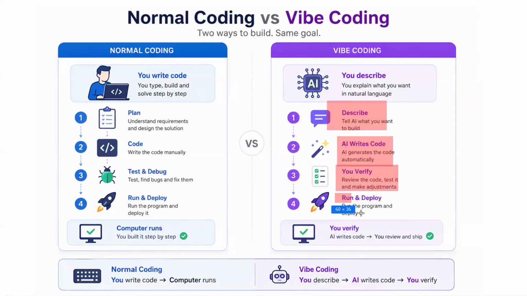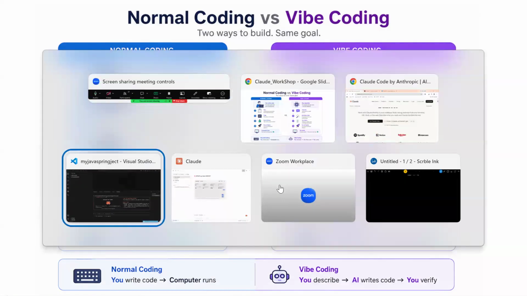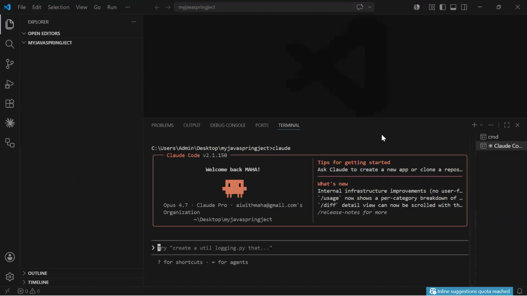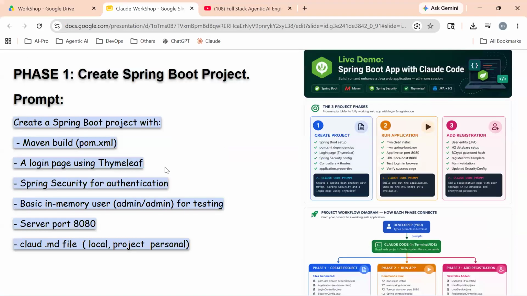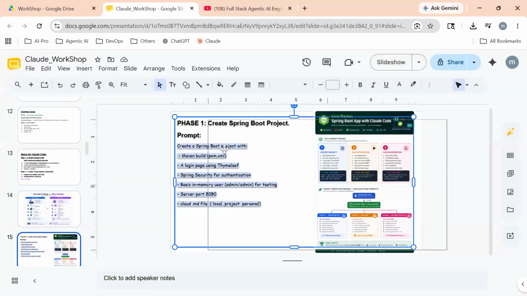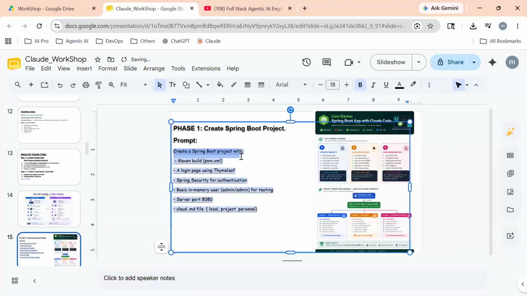For example, let us try to do that. What do I want to build? I want to build a Java application, a Spring Boot Java application. I'm going to give the prompt here: create a Spring Boot project with a Maven build, pom.xml, and a simple login page. That's it. We can do anything, but due to time constraints I don't want to give all the options. It will take around 10 to 15 minutes. Just give instructions only.